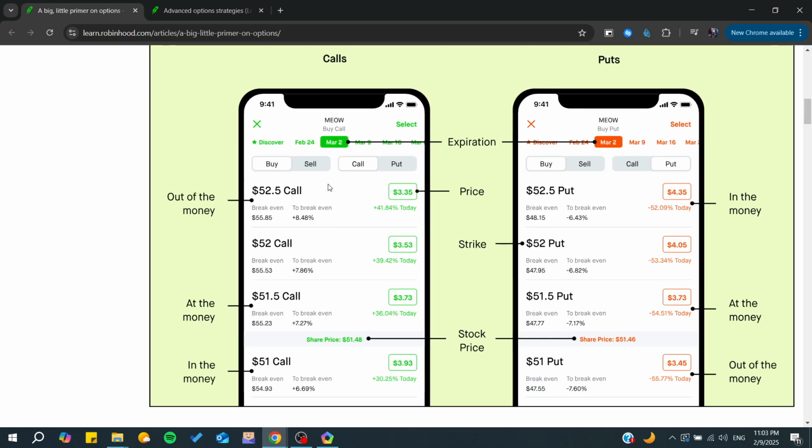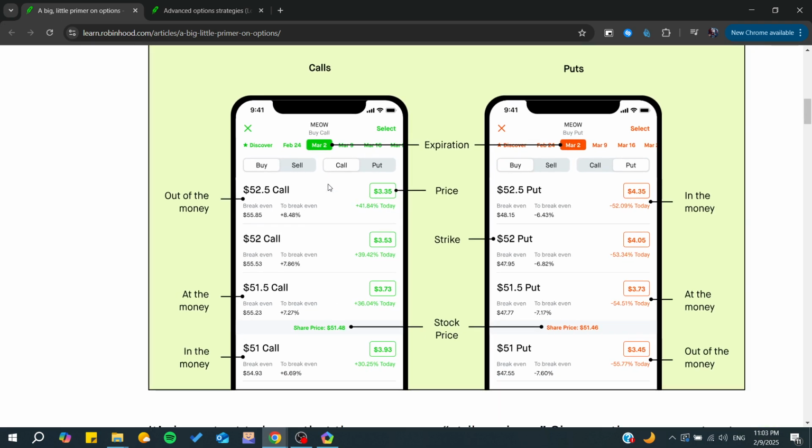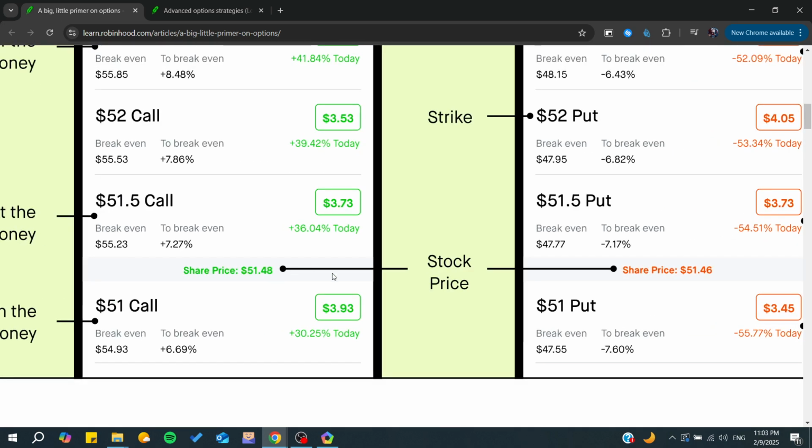And basically, here we have some key figures that we need to understand. There is the expiration date, and basically each option would have an expiration date. So basically, those are our options that would expire on the 2nd of March. And this is the price of the option. This is the strike. We will see it after that. And basically, this is the current stock price.